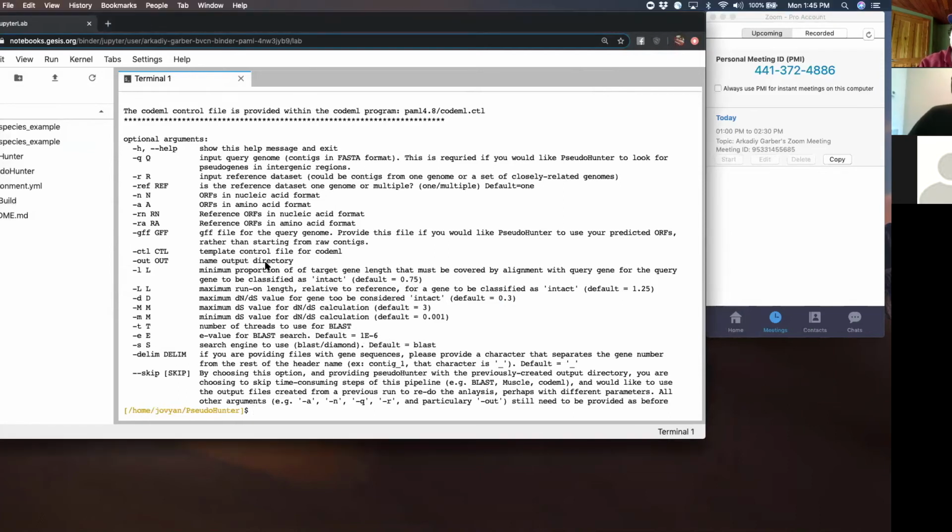Because this script will generate codon alignments, you need to provide it with ORFs in nucleic acid format and amino acid format, and then reference ORFs in nucleic acid format and amino acid format. Alternatively, you could also provide it with just a query genome in contigs and the reference genome in contigs, and it's going to run an ORF finding tool, namely Prodigal, and then run BLAST and do a pairwise comparison with CodeML.